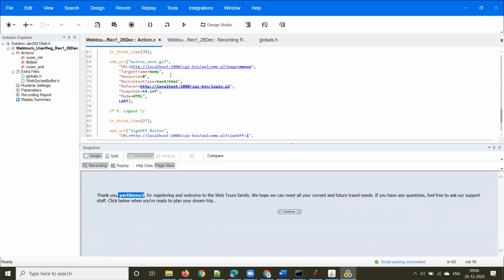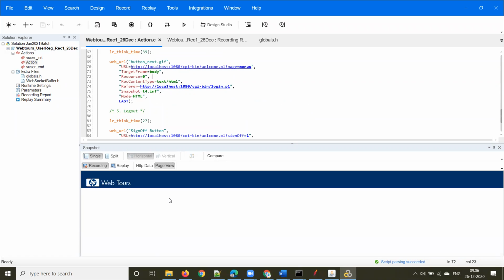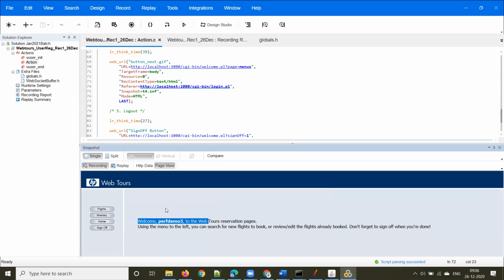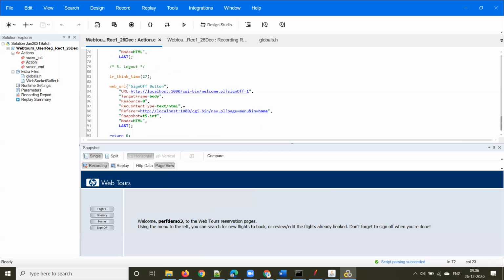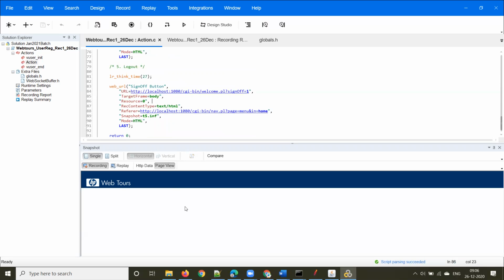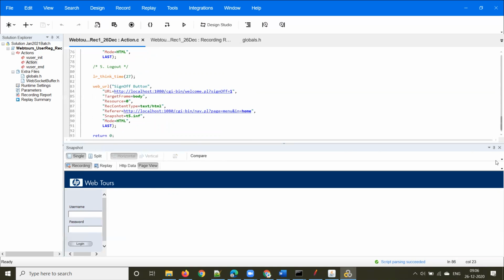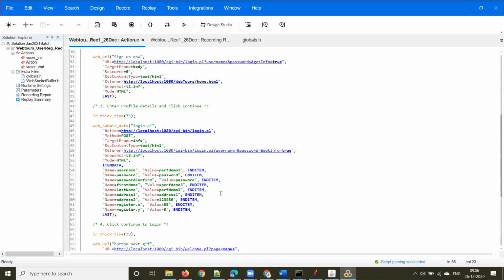Once we click on the continue button, we logged into the application, and you saw this welcome message, right? Yes, sir. And then once you click on the logout button, again you get this login page, right? Is it clear? Yes, sir.